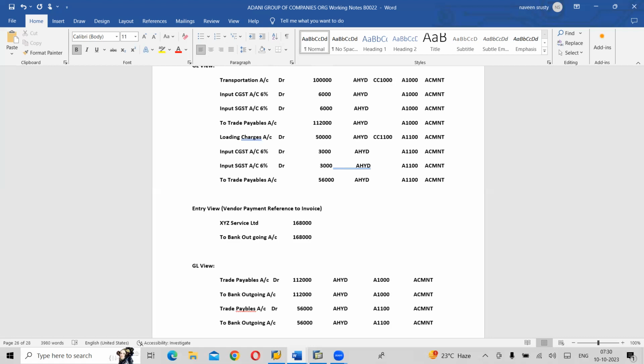Understood this? What is passive splitting? See here, whenever we do the payment, manual payment, we are doing the payment for this particular invoice. When we do the payment manually, we won't update any business area, any profit center, any segment. We just do XYZ Services Limited account debited to bank outgoing account. Only the amount is given.